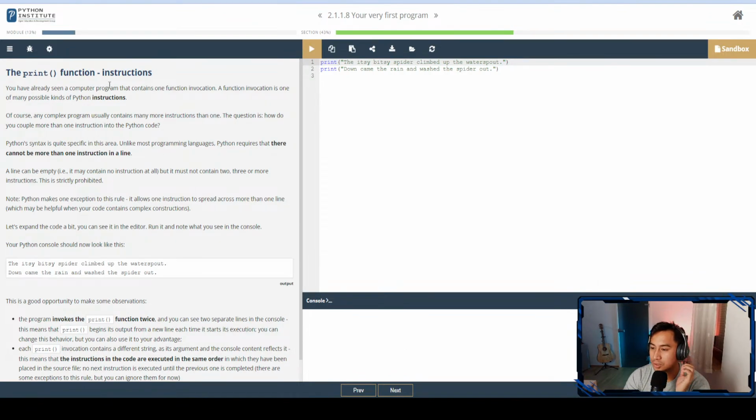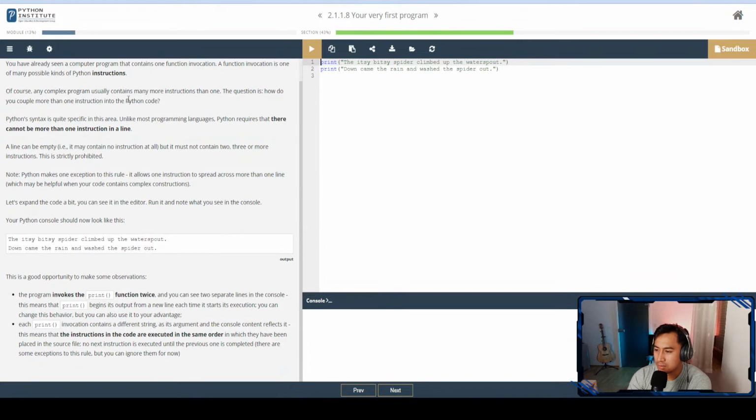Okay, the print function instruction. You have already seen that a computer program consists of invocations. Complex question: how do you couple more than one instruction into the Python code? There cannot be more than one instruction in a line. Okay, let's run the code to see.